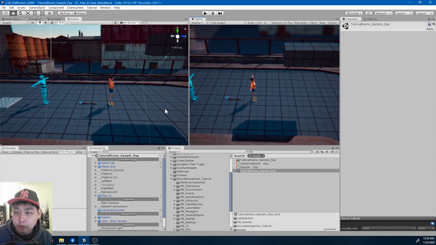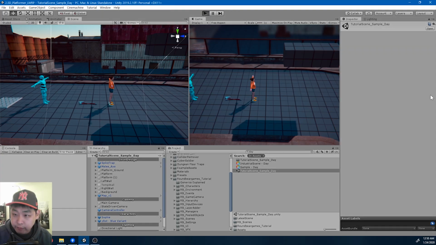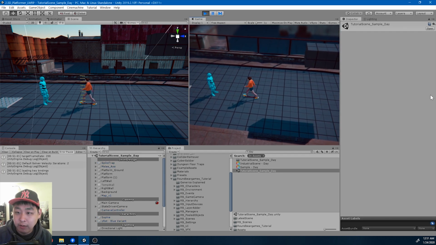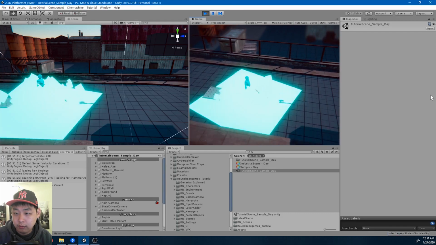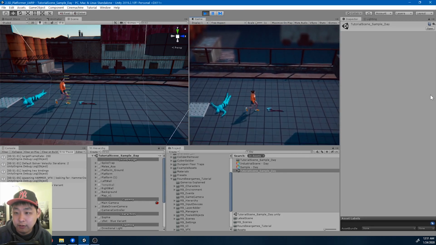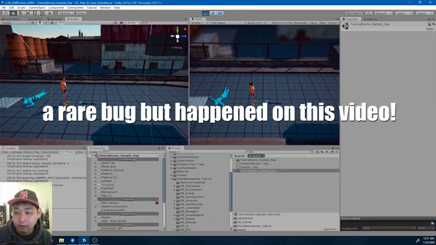Okay, this might be another short video. I don't know if anybody noticed this, but sometimes when I do a camera shake through an attack, this happens. The camera keeps on shaking.